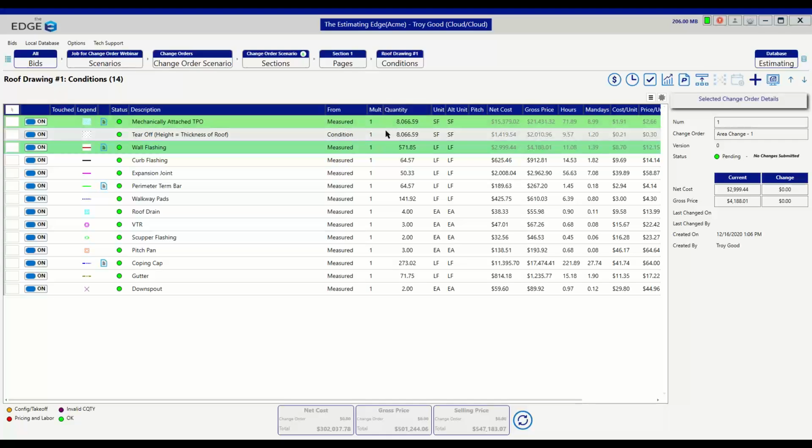Now I'm going to go back to my condition list, and what you'll notice is the wall flashing and the mechanically attached TPO condition are both highlighted with this background color of green. The reason that it's highlighted green is to indicate that you have added quantity to the job, which is ultimately going to increase the cost of the job.